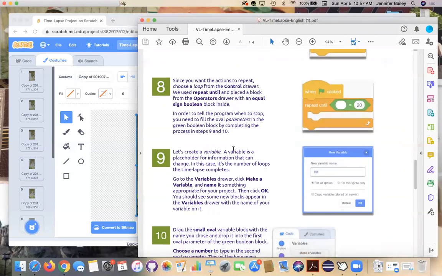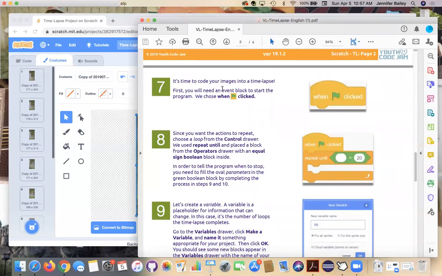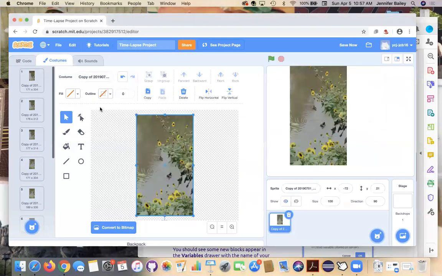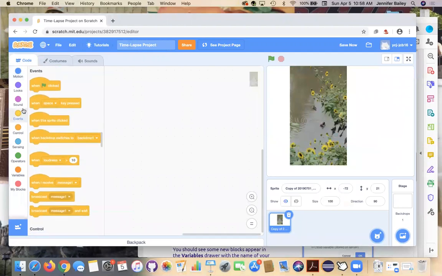And now we get to add our code. So we're on page 3, step 7. And we're going to switch back to the code blocks. We've been on costumes this whole time. We're going to switch back to the code block and get our favorite block, which is the when green flag clicked block. And that's in our events drawer, the yellow drawer here. And you're going to grab the when green flag clicked block and drag it into our workspace.